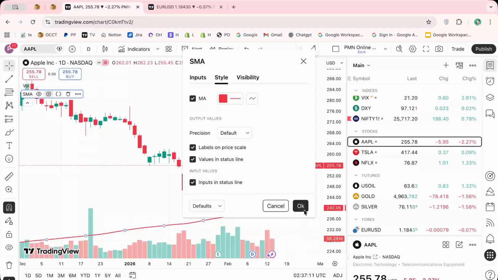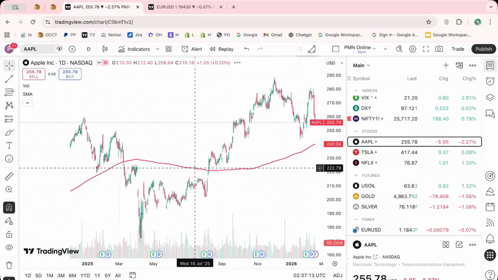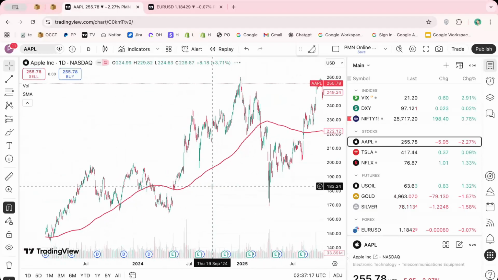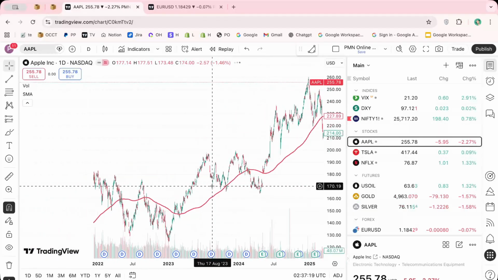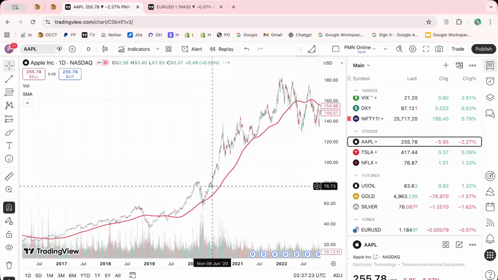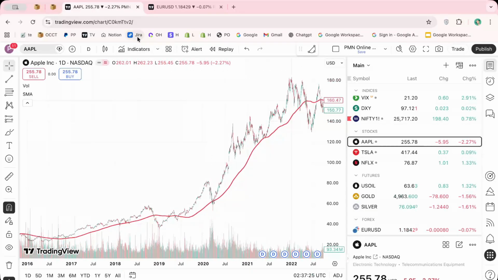And there you have it. Your 200-day moving average is now actively displayed on your chart. This visual indicator will help you spot long-term trends and make more informed trading decisions. Hopefully, this guide helped you easily master how to add 200 DMA in TradingView.